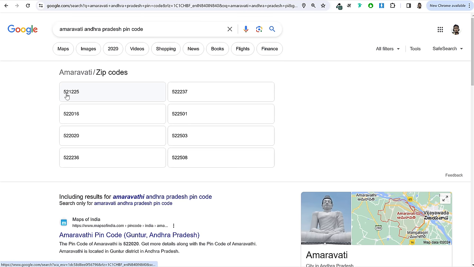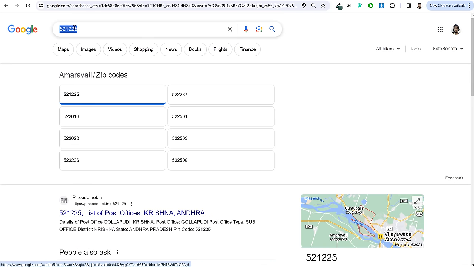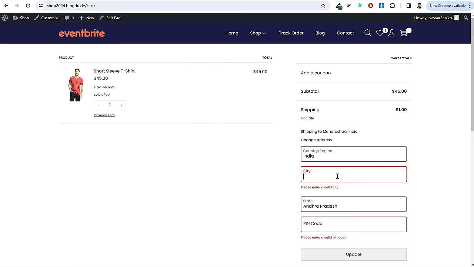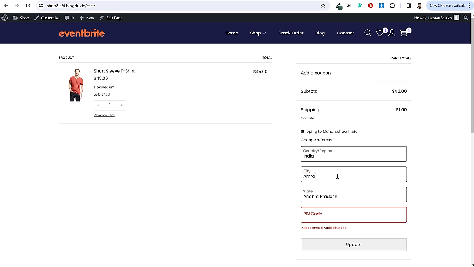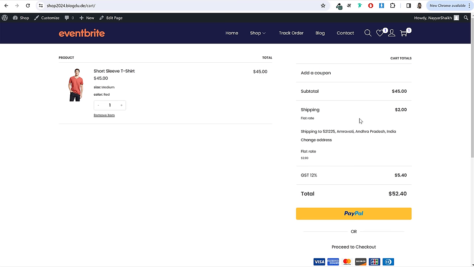All right, so I got this. Amravati is the capital of Andhra Pradesh, and this is the pin code. So let me try. So I enter the city name, now the pin code. Now if I click on update, as you can see, now the shipping cost is $2 instead of $1. So the shipping cost will automatically change based on the location of the customer. You can see the rate for this shipping cost.